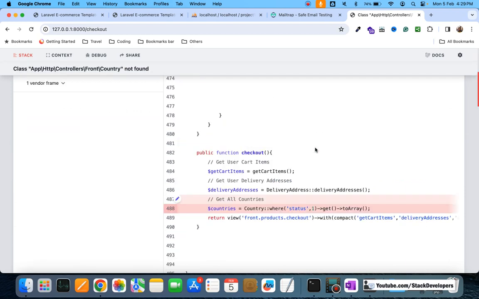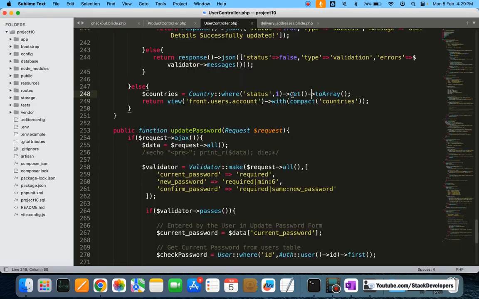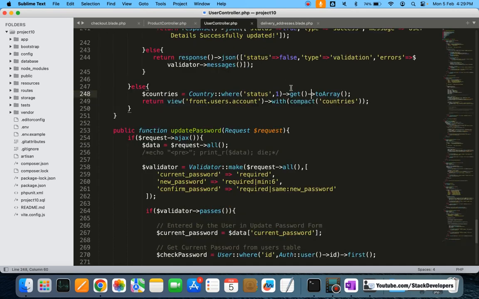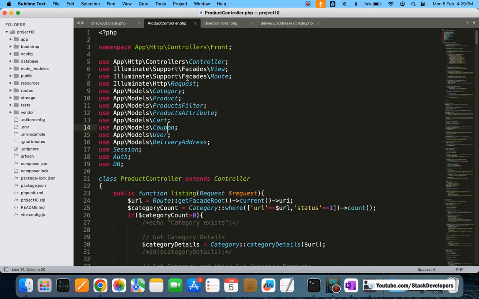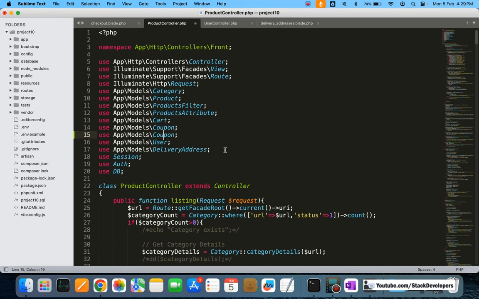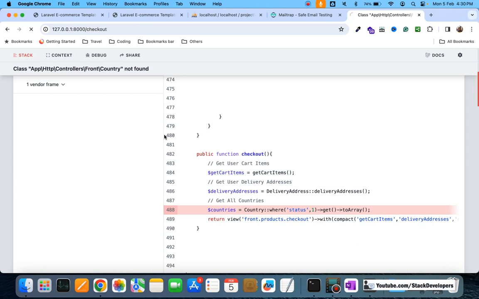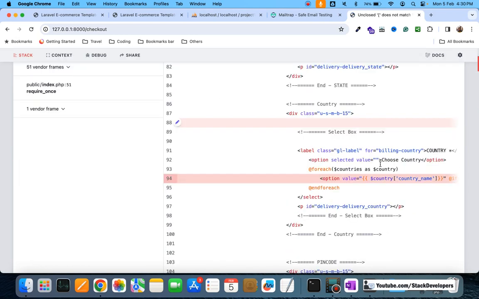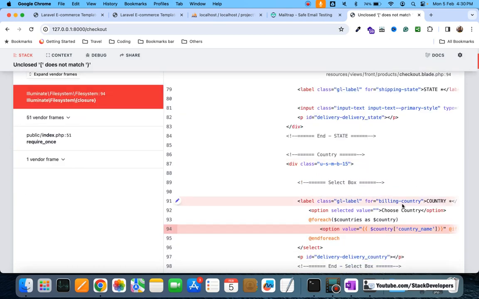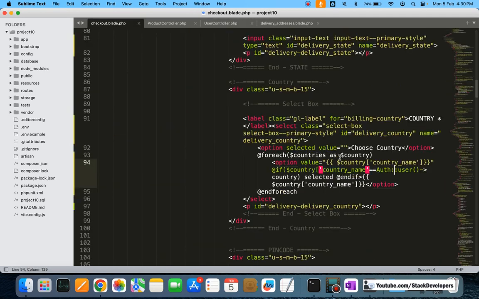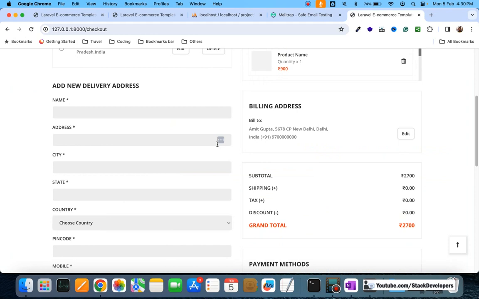Still it is not added. We are going to see checkout, so it must be added in the press controller. So where we have added, not added so far. Going to add country model here. Okay, so now we are going to refresh. So there is some issue we are going to resolve at line 494, 94th line. Okay, yeah, like this. And now we are going to see, yes.